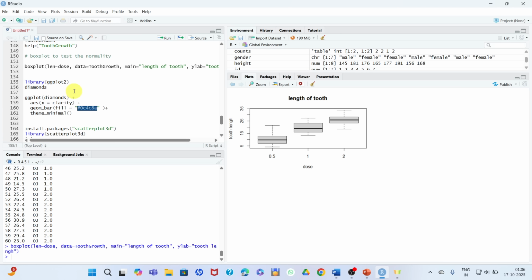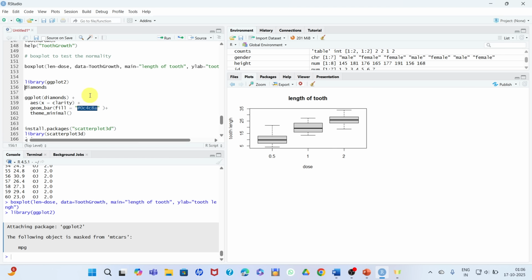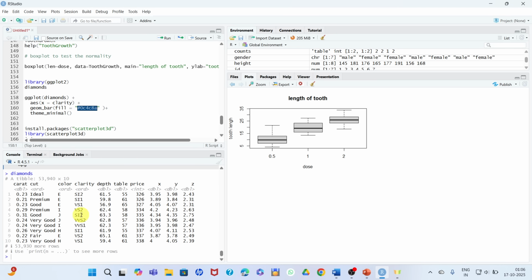Likewise, you have another package that is ggplot2. Let's run this. Again we have a default dataset in R, that is the diamonds file. Let's run this. Here you can see that the diamonds file is activated, with carat, cut: ideal, premium, good, very good. That is the carat of the diamond, that is the color, that is the clarity, depth, table, price, and likewise x, y, z.